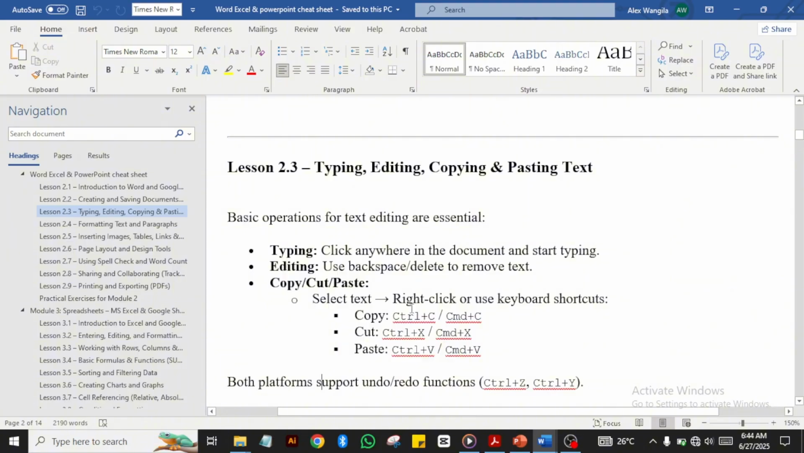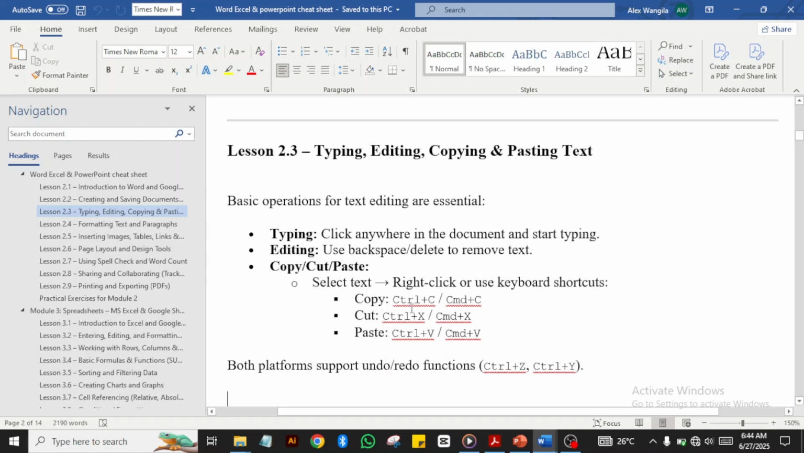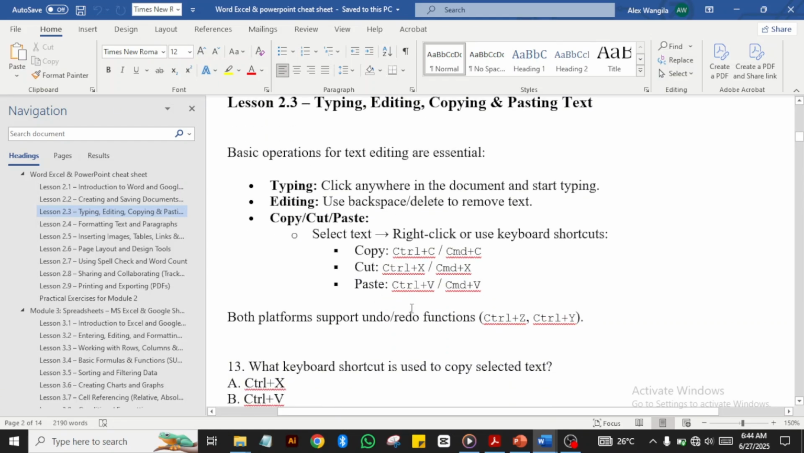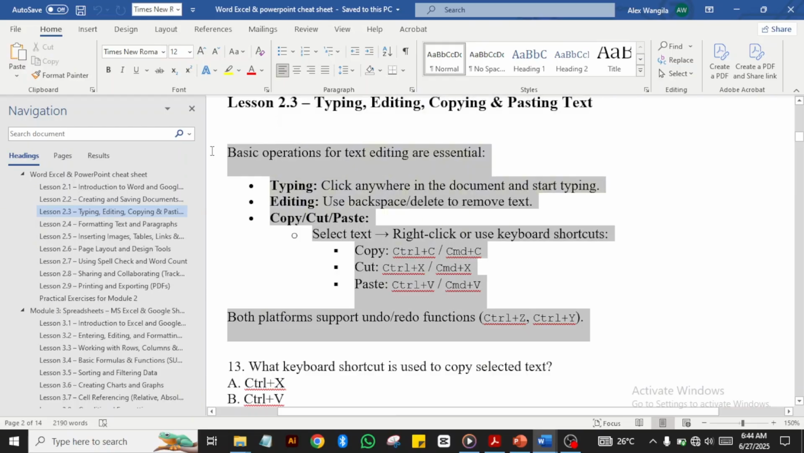Next, let's talk about typing, editing, copy, and pasting text. Basic operations for text editing are essential. For example, typing. Click anywhere in a document and start typing, editing, and everything. That is how to type. Let me show you.